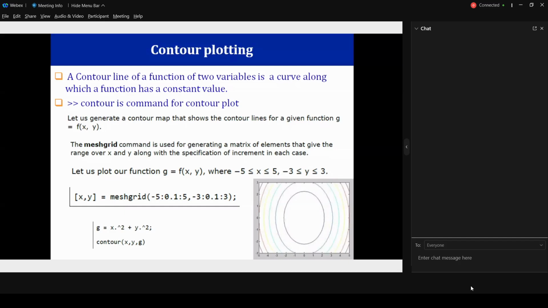Some of you might ask me why x and y are the decision variables. Because I want to optimize the function g, which is a function of x and y, I can manipulate the values of x and y and see the value of g, which is optimum in its own sense. So I should first create the meshgrid of x, y within the given range, and then evaluate g, which is x square plus y square in this example. Then I should have contour of x, y, g. Contour is the command for plotting the contour plot. So let's try this.